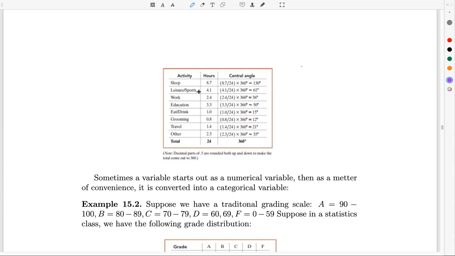Same as leisure and sports. You spend 4.1 hours, and you divide the 4.1 hours by 24, and you multiply by the 360 degrees to find the central angle of the wedge. And you repeat this for each category, and you should be able to come down to 360 if you add all these up.